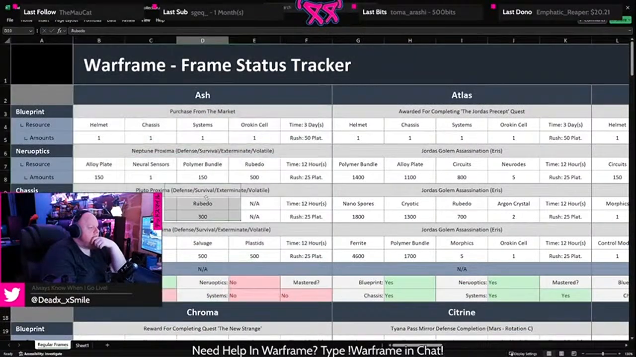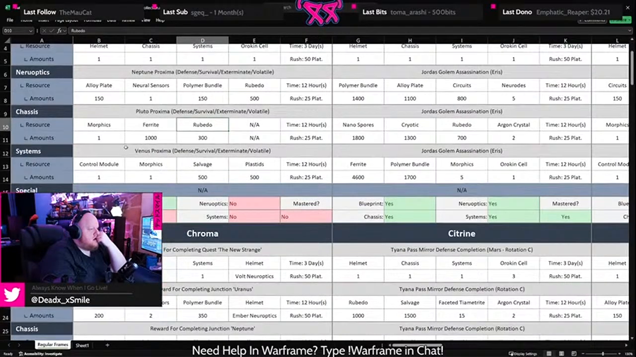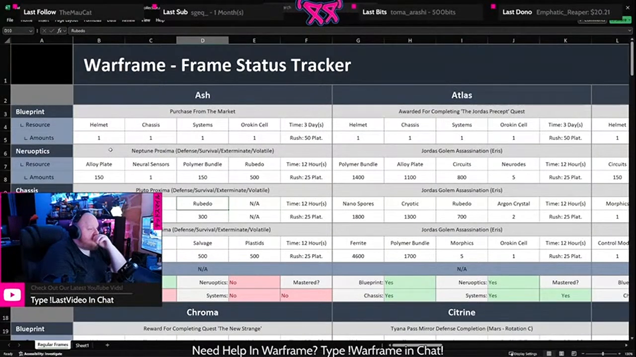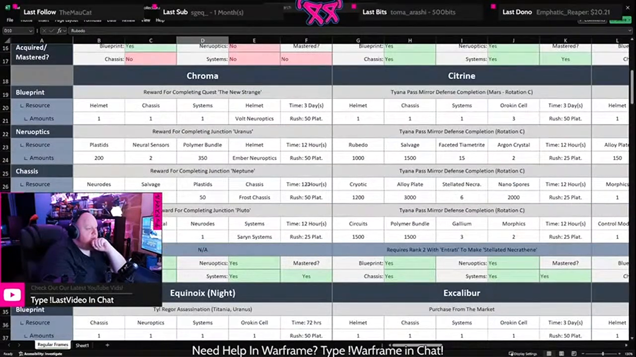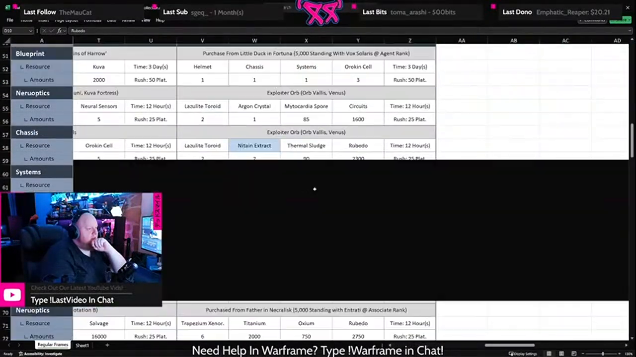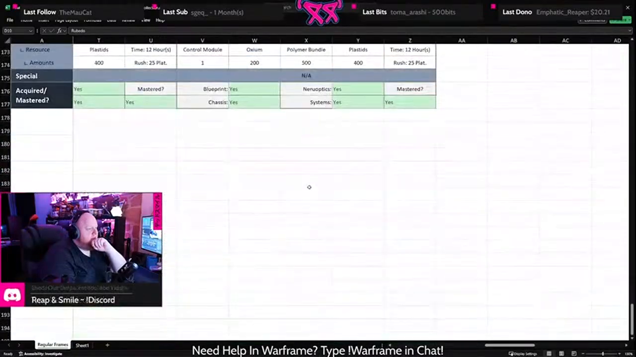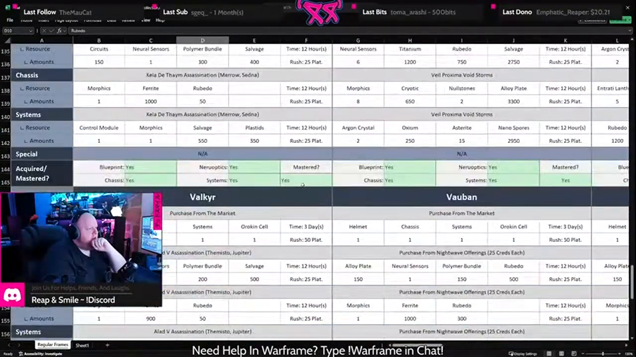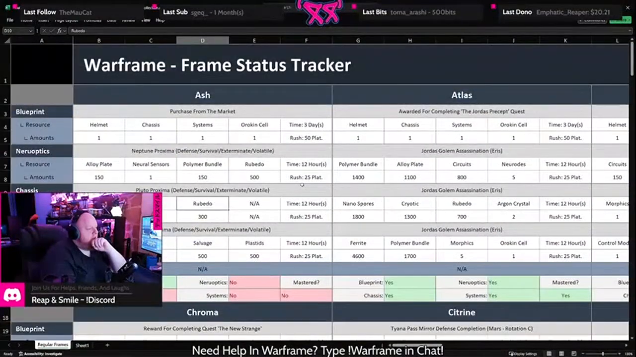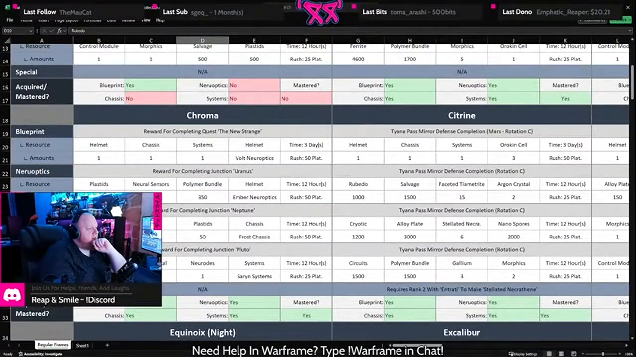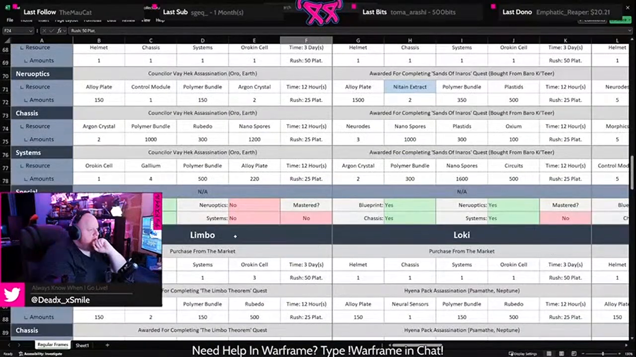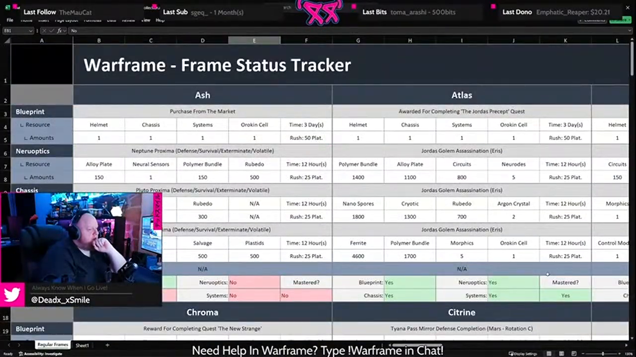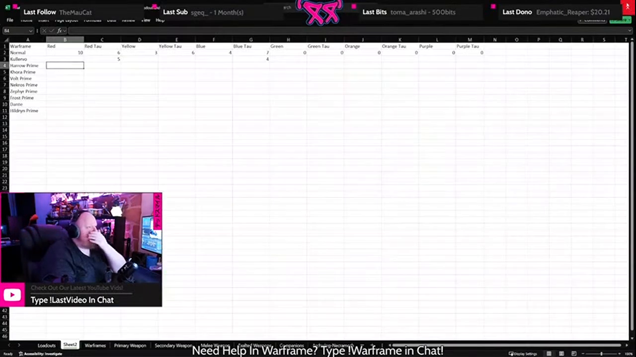So each frame has its information. And this is for base frames. This is not even for primes, by the way. I don't have Dante or Jade on here. Yeah, this was a complete, like, here is what you've got to do for it. There's the materials and then the time, and then a way to track what all you need still. If you can't tell, I love my spreadsheets.